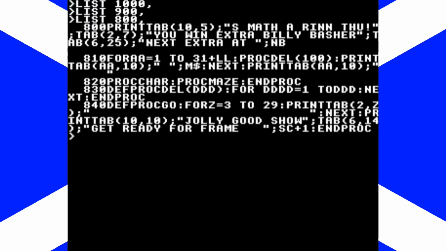Haggis 4 added changed it to Scottish Gaelic to wish you good luck and well done once you've got an extra Billy Basher life. Make it a little bit more Scottish. Now, Haggis-05, I make it even more Scottish.